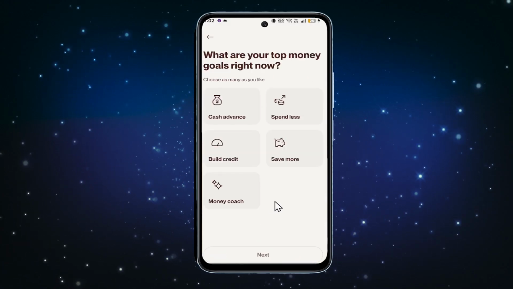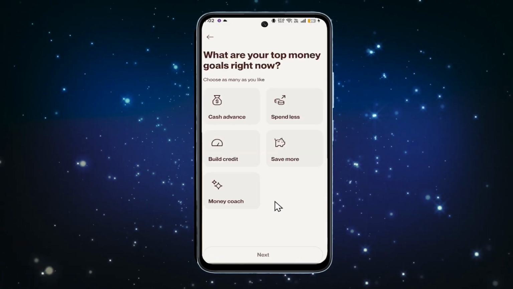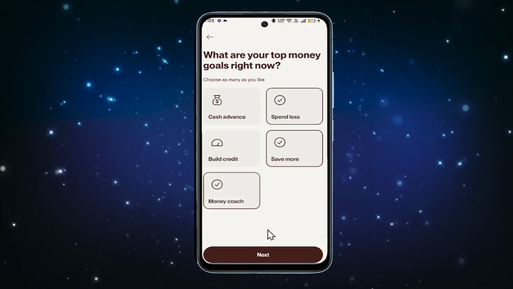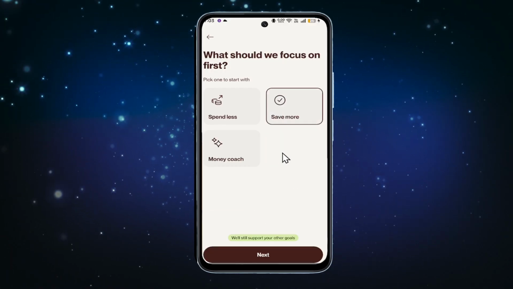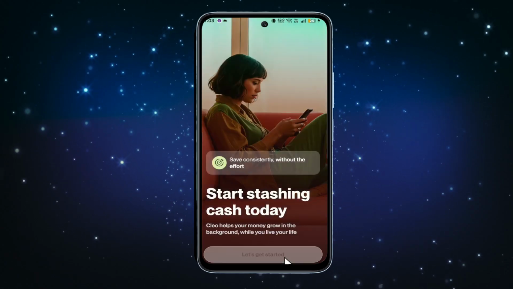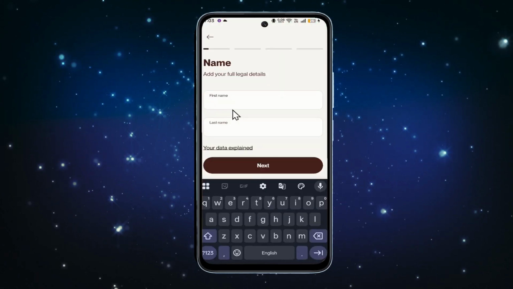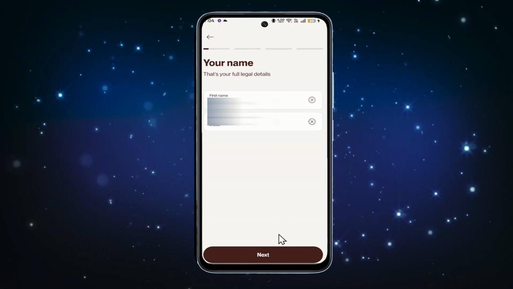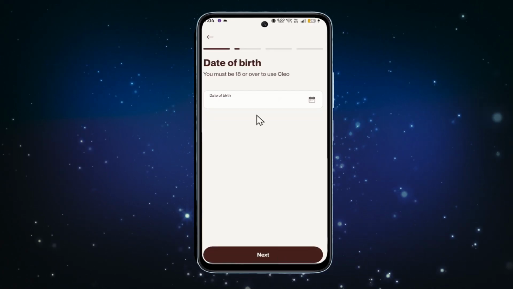You will now be asked to choose your plans for your money goals. After choosing your goals, tap on the Next button. Then choose your priority focus, and then tap on Next once again. Now you can tap on Let's Get Started to set up your profile. After entering your name, tap on the Next button, and then enter your date of birth.